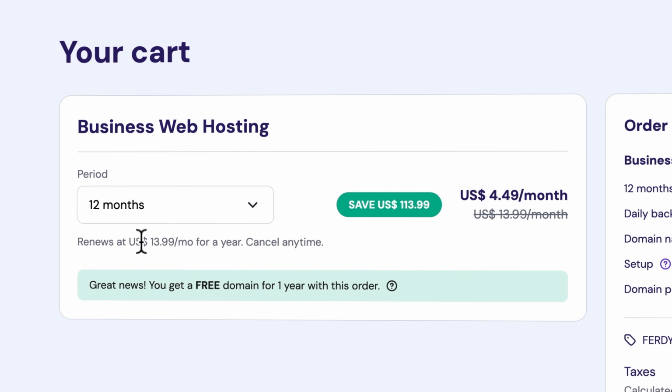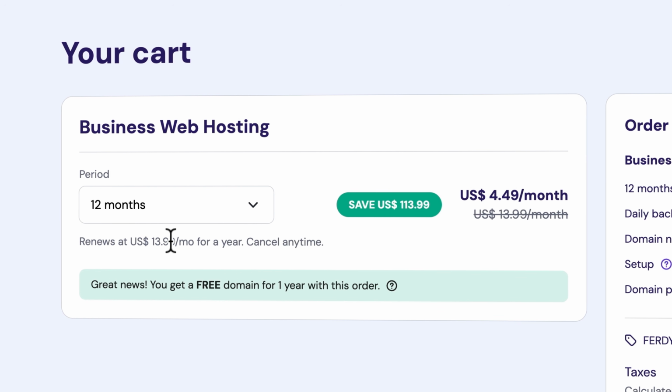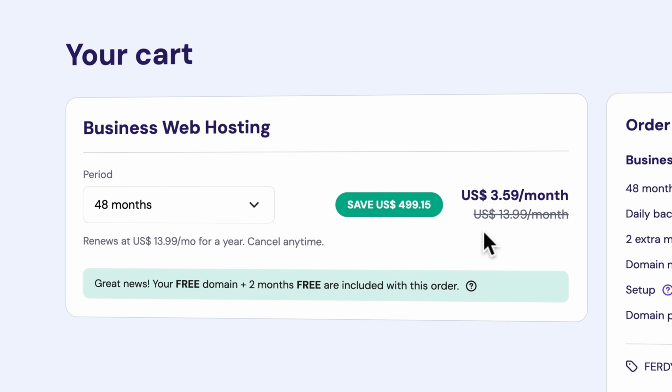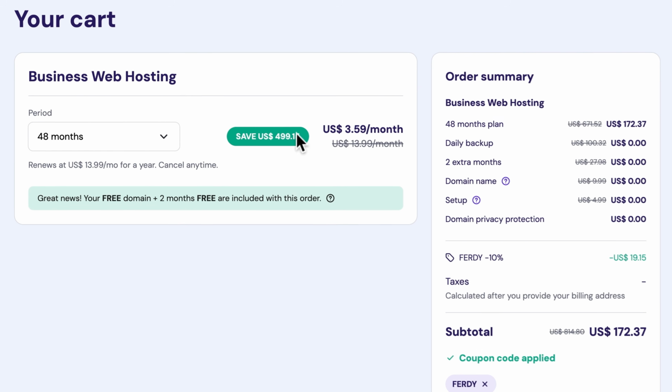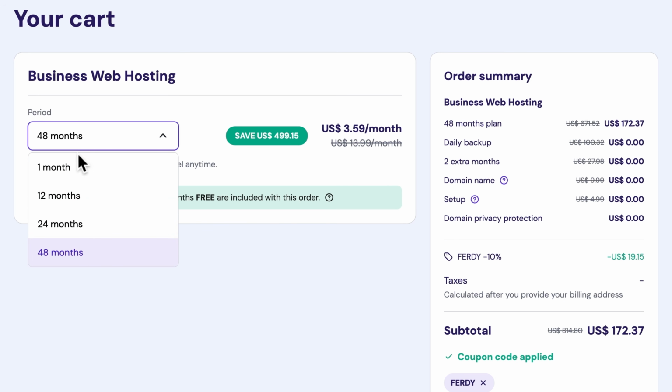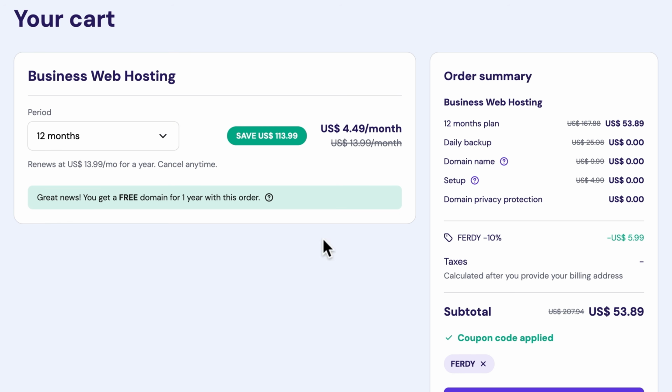If I think about how important a website is for your business, $30.99 is still really affordable. And the first period you get extra discount. So you go for 12 months and you pay $4.49 per month, or you go for 4 years and you just pay $3.59 per month for the next 4 years. So do you want to go for 4 years for $172, or do you want to go for 1 year and pay just $53.89? I will go with 12 months.